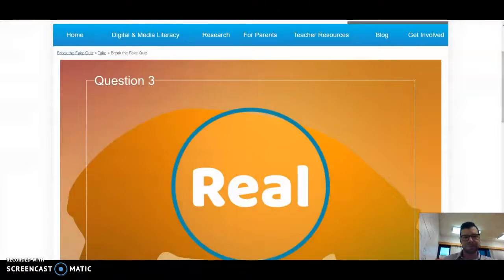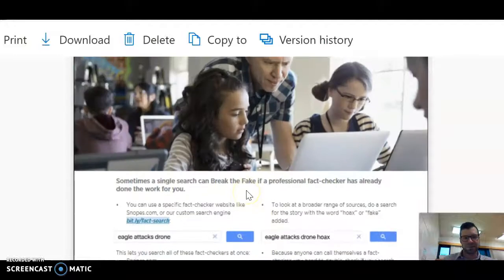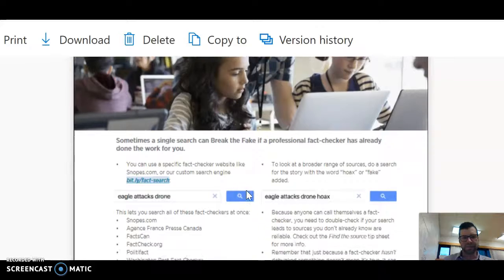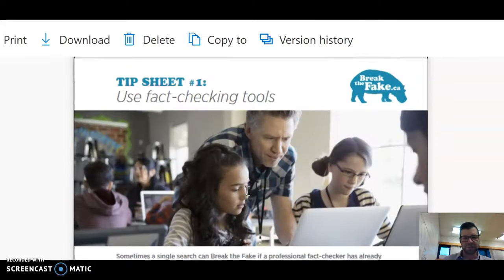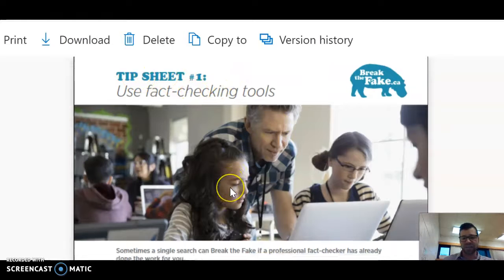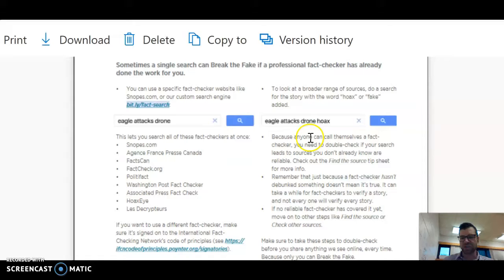I'm also going to be handing this out to you. This is just a condensed version of that interactive lesson that you went through. This is going to give you the 4 tips for fact-checking. Break the fake. So tip sheet number 1 is use fact-checking tools. These are all tools here.